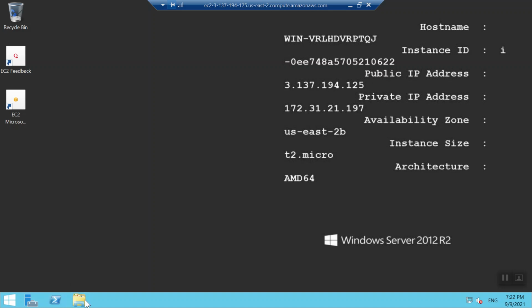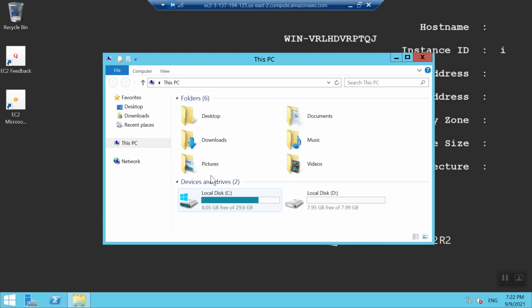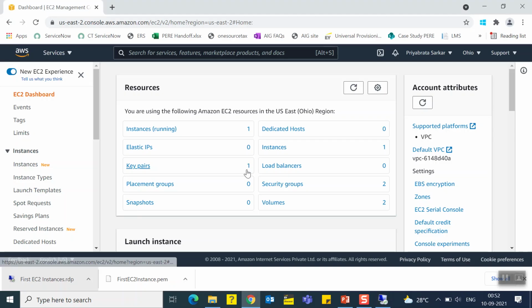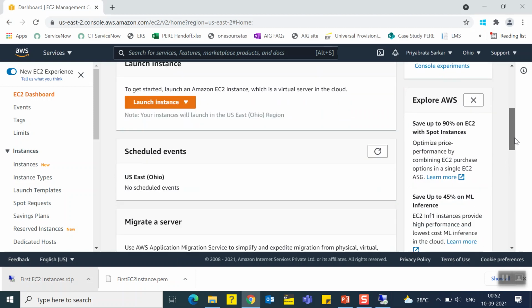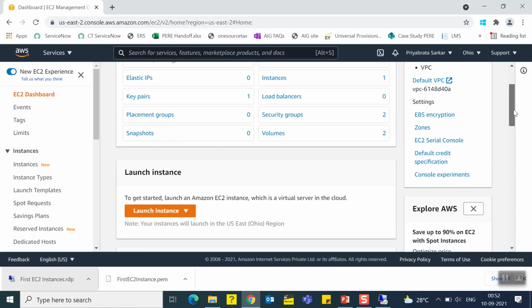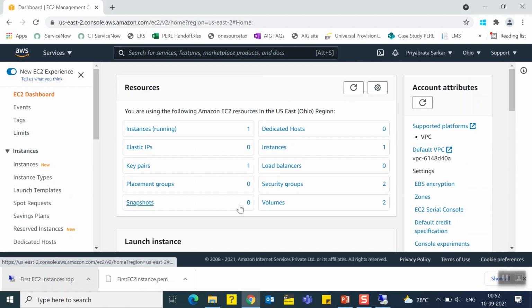Volumes are 2, there are 2 volumes. I'll show you in the This PC option. I'll click on this. See here, you can see 2 drives are there, 2 volumes are there, one is C drive and one is D drive. So this is the basic details, and this is the dashboard of EC2 instances.